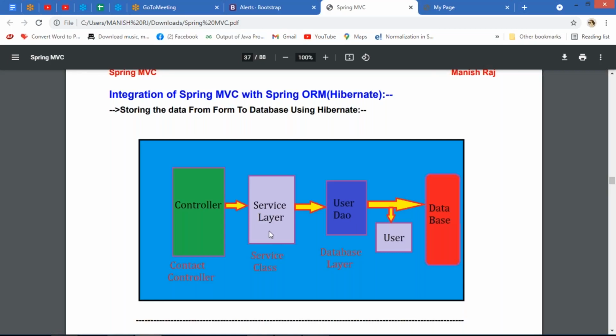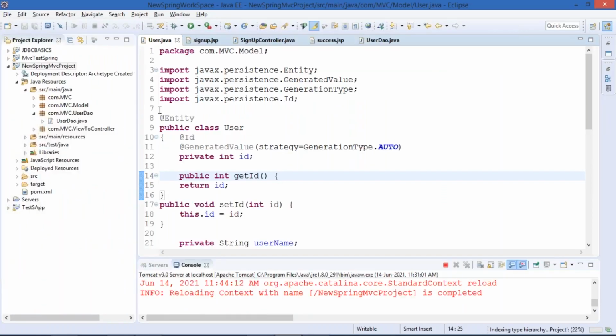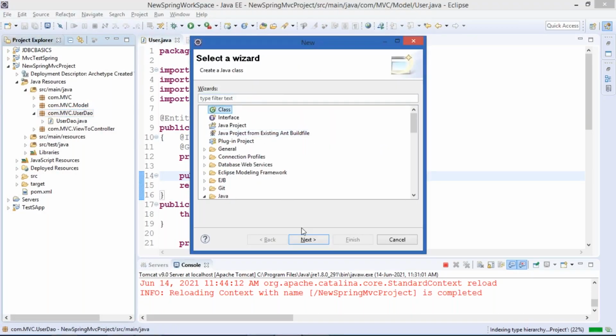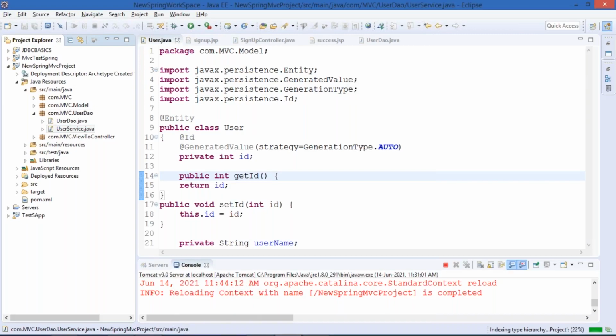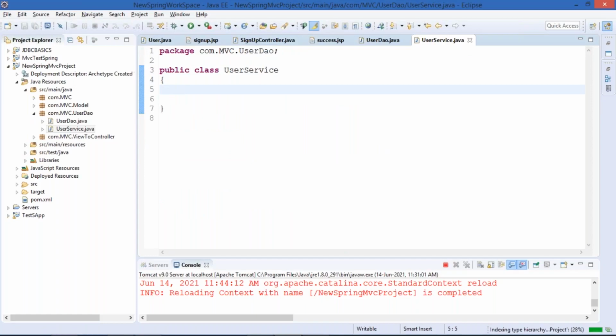Basically, service layer will be nothing but, again, a class. So you can create service layer wherever you want. I'll create it in DAO itself. It's nothing but a class. So I'll say class, next, and I'll give the class name as user service. User service, and I'll click on next and finish.